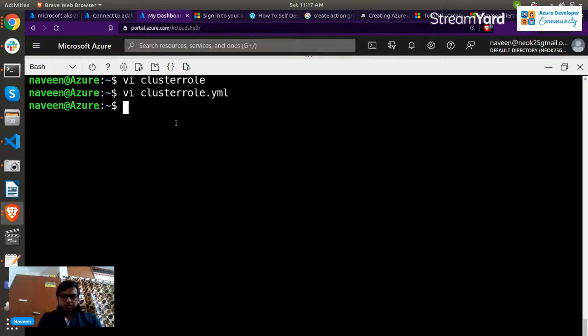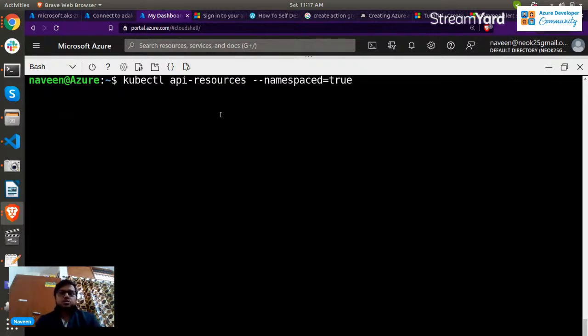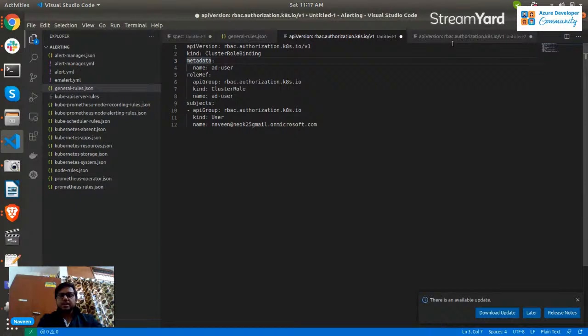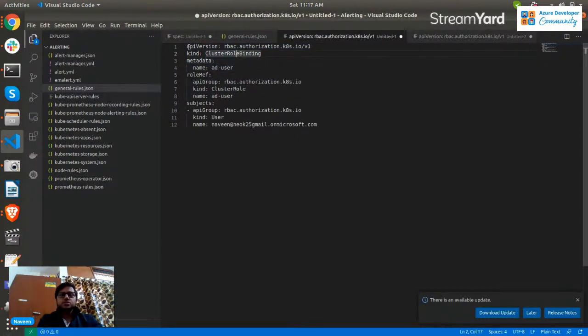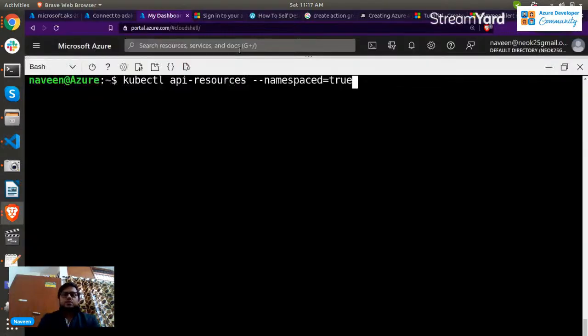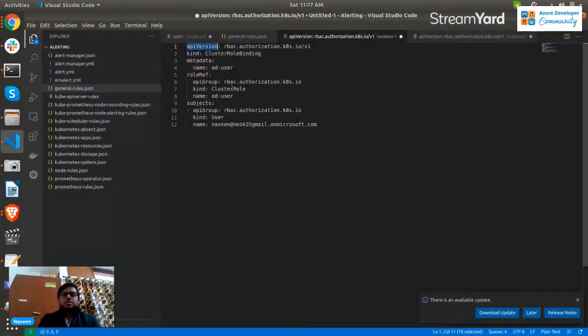All right, guys. And one more thing that I was showing you earlier is the kubectl API resources. Now, what this does is, if you remember, whenever we were creating any resource, we created cluster role, we created cluster role binding, there is an API version that we specify. So this is the API resource that falls under a particular API.